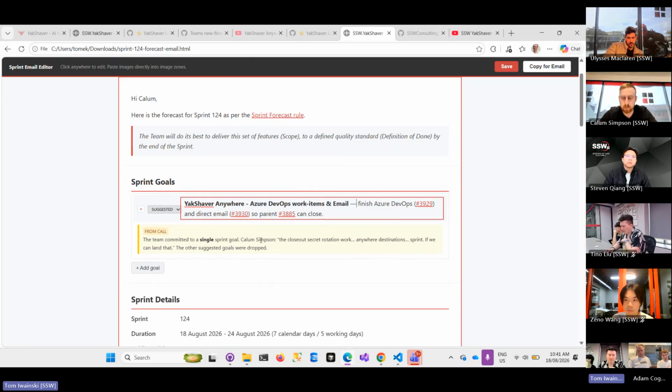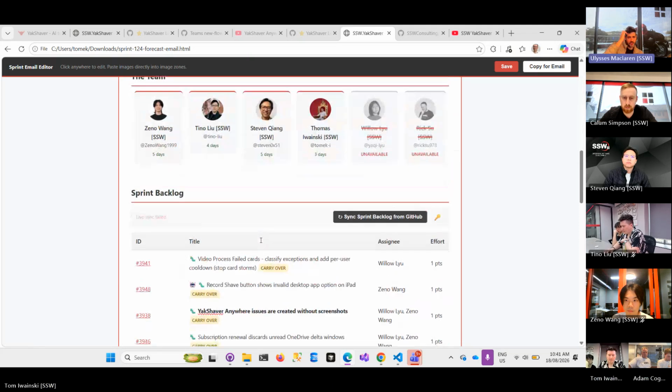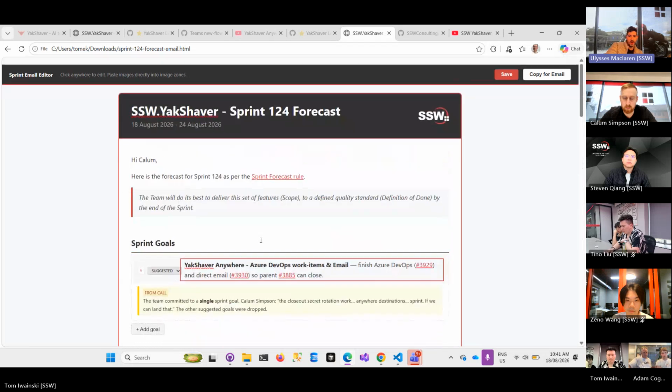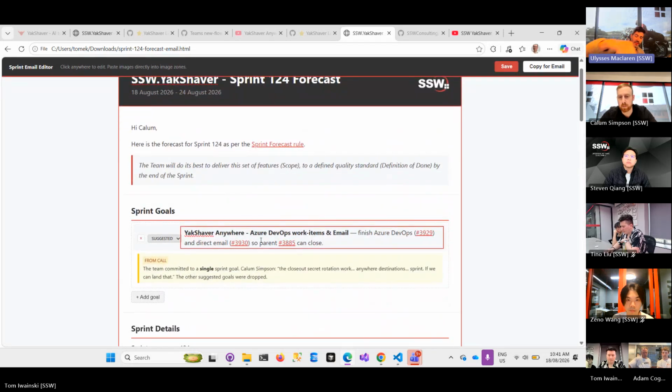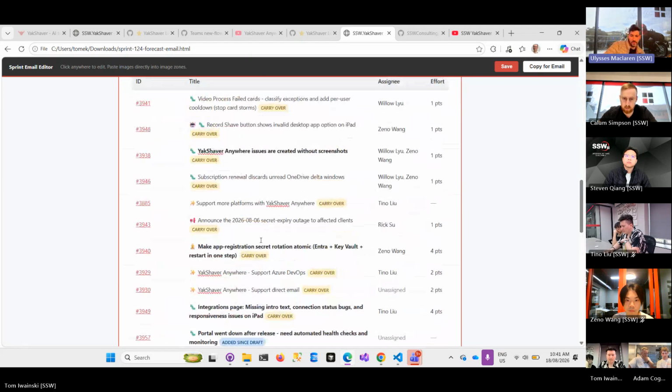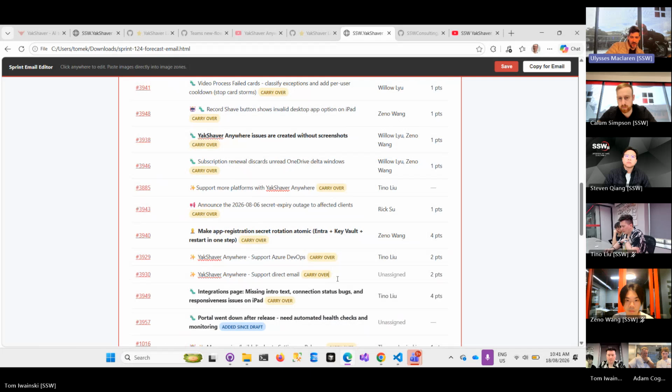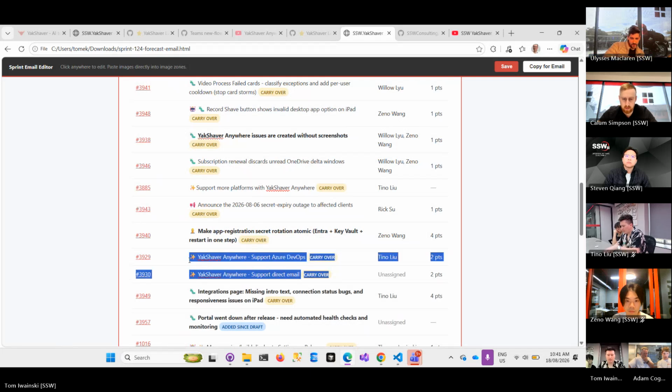And any other changes to the sprint goals, Adam or Yuli, Callum? No, all good. So just a minor thing. Before I saw the sprint goal, we were looking at the PBIs, and I was looking for the ones that I care about, which is the Azure DevOps and email. And neither of them are bolded, even though it's a sprint goal. Yeah, that's a good point.